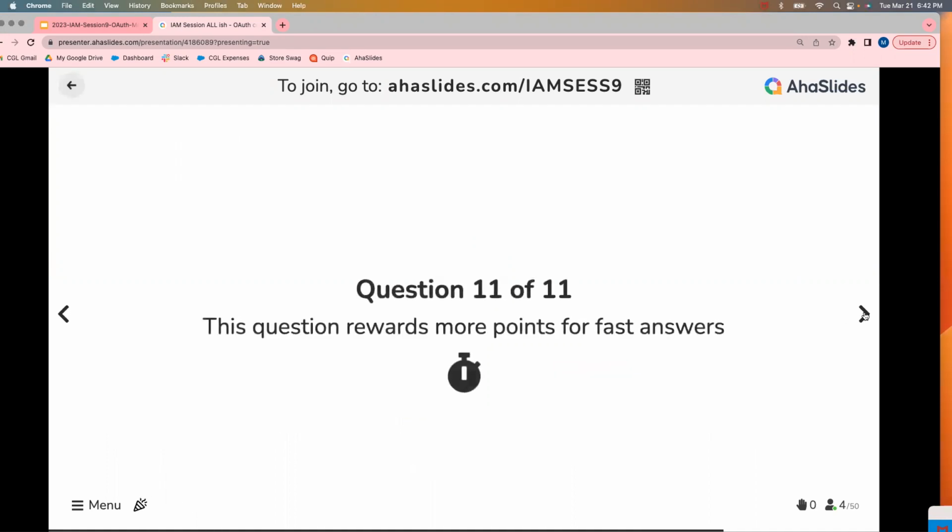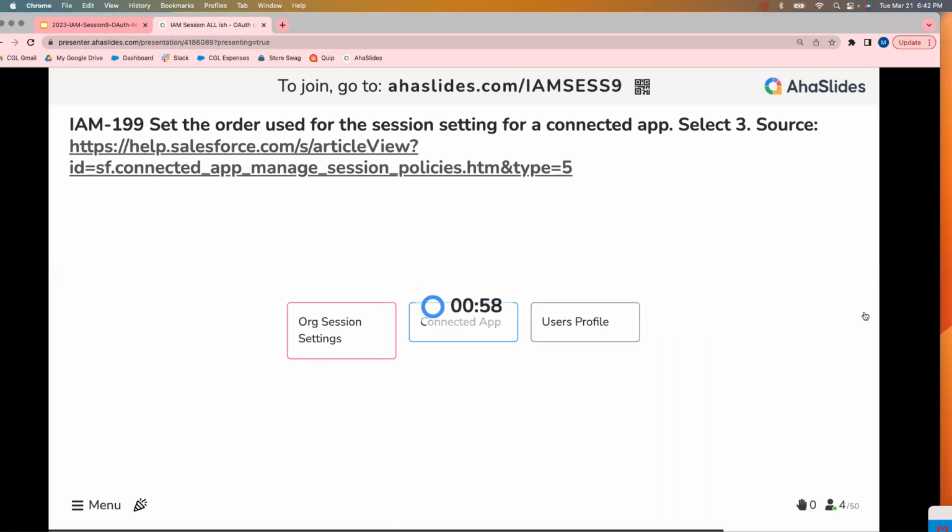Next question. Last question. Set the order used for session setting for connected app. And this should be from broadest to narrowest, I think. We'll see which one it is.